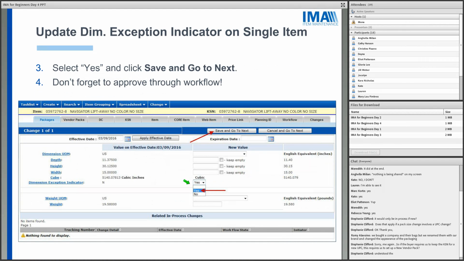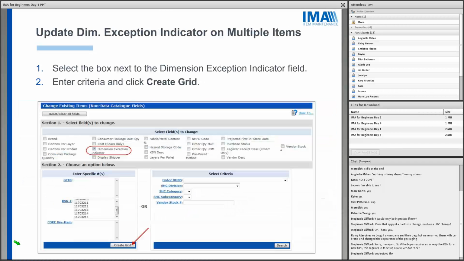It's going to load this page, and here you can change your dimension exception indicator flag if that's what you need to do. But you can also change your depth, height, or width fields here as well. This is how you would change your dimensions or how you would change your weight. Once you make those changes, you would click Save and go to Next and approve through your workflow.